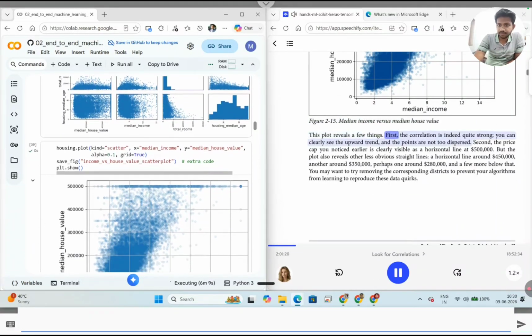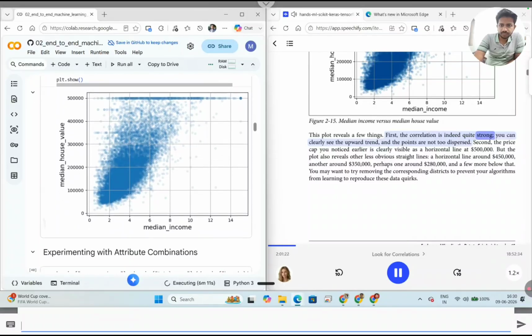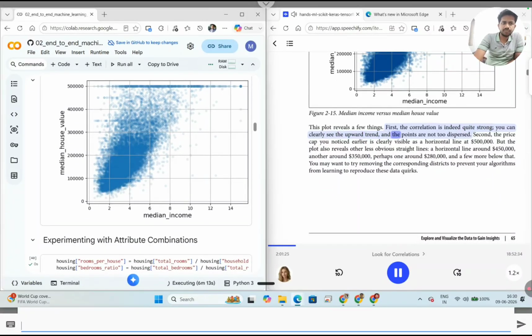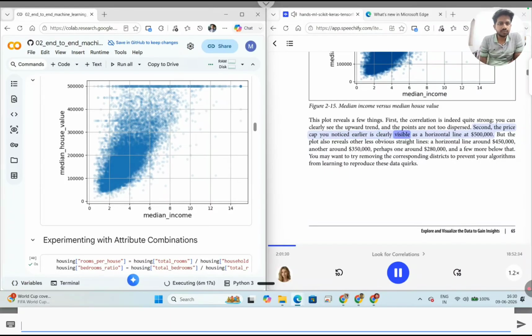Nice. This plot reveals a few things. First, the correlation is indeed quite strong. You can clearly see the upward trend, and the points are not too dispersed. Second, the price cap you noticed earlier is clearly visible as a horizontal line at $500,000.